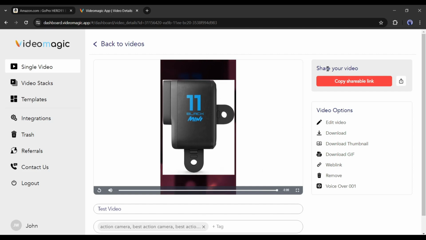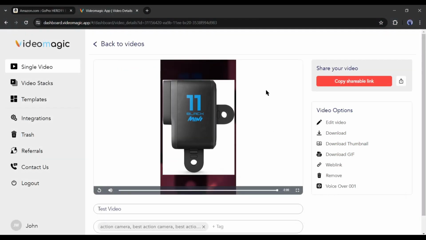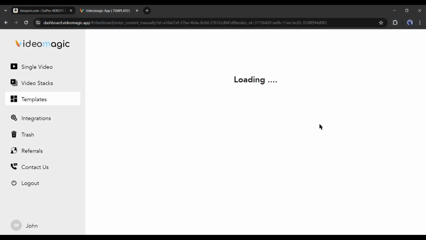Alright, on the right side, you will find a shareable link. After copying the link, you can share it with anyone, and they will be able to download the video. After that, if the video doesn't fulfill the requirement and needs to be customized, click on Edit Video from here.